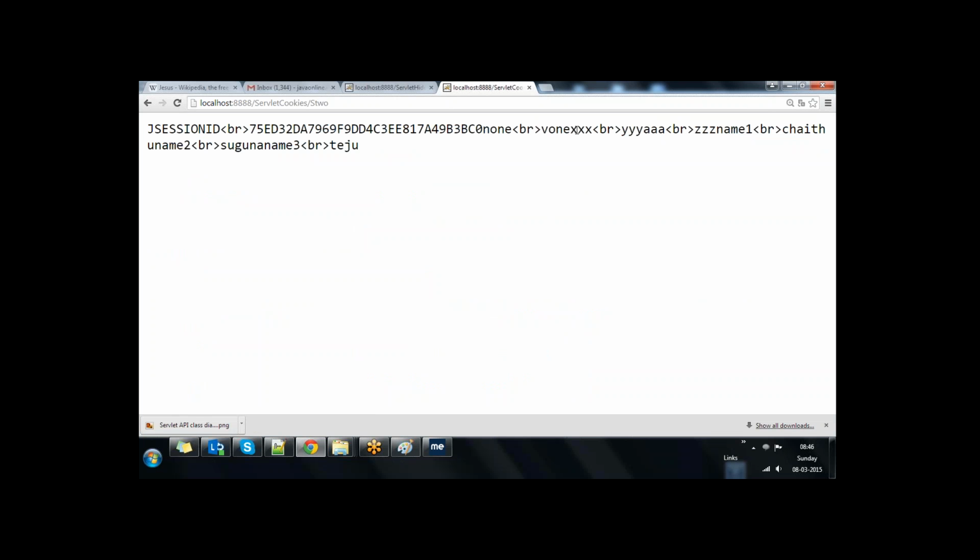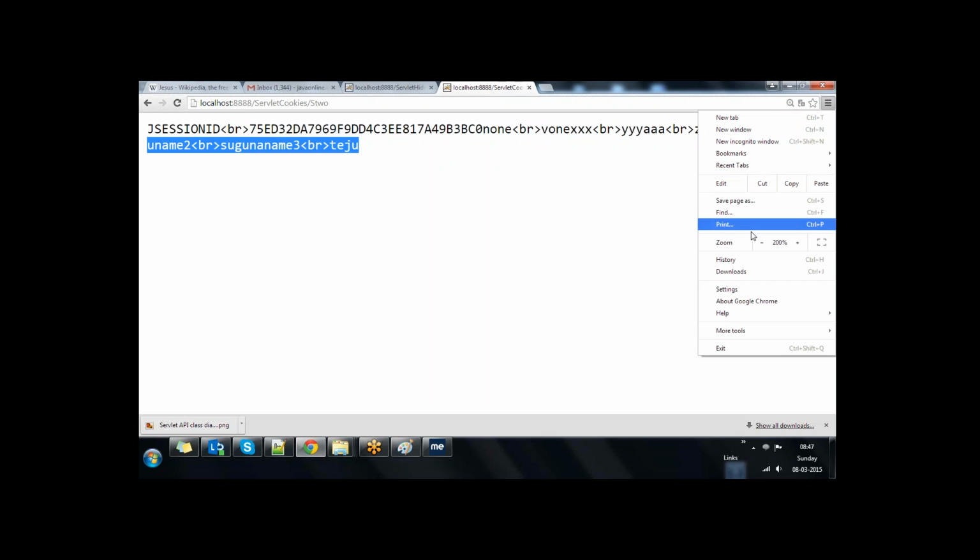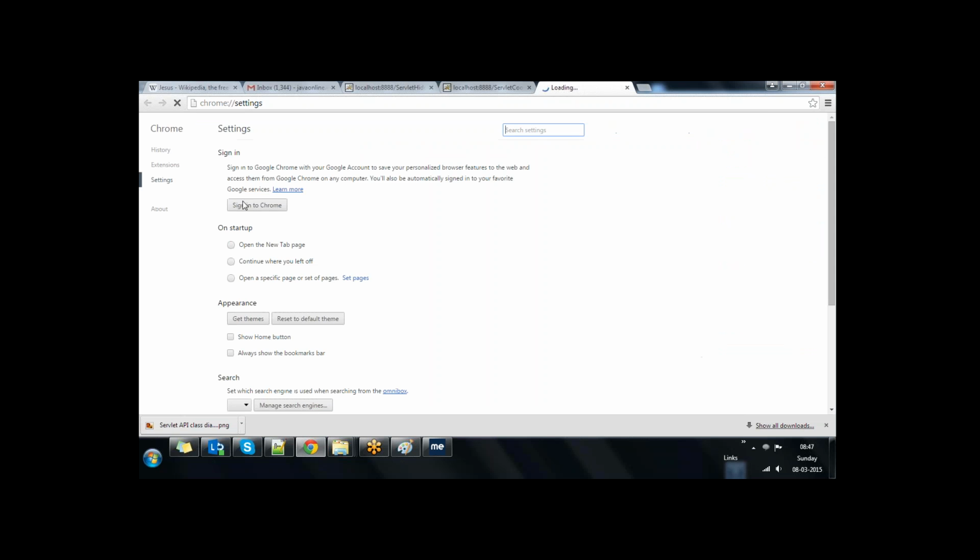V1, XXX, YYY, AAA, ZZZ, name 1, Chaitu, user 2 is Suguna, name 3 is Tej. It is displaying the old values also and new values also, right? Right? Yes.